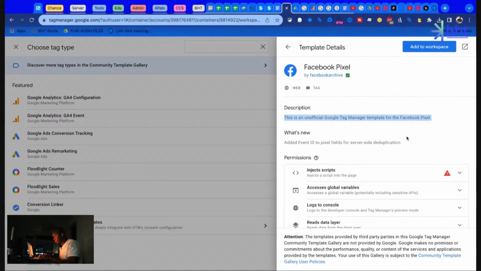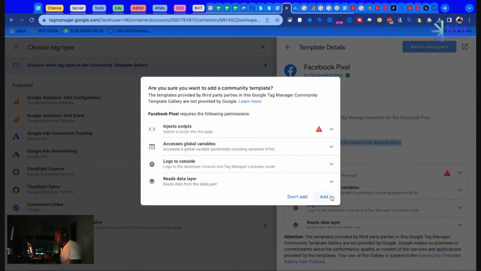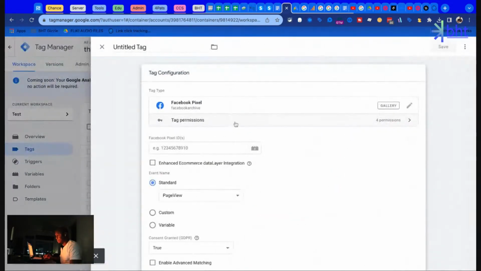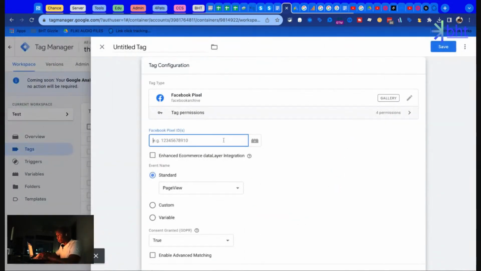Here we go. Unofficial Google Tag Manager template. So this is great. And it's got an added event ID for the pixel fields for server-side deduplication, which is an issue you run into when you get more advanced. So it's really helpful to have this. If I just add this template, I can drop whatever the pixel ID is. Let's pretend it's that. Might already have it in here. Let's see. Without being able to show you.